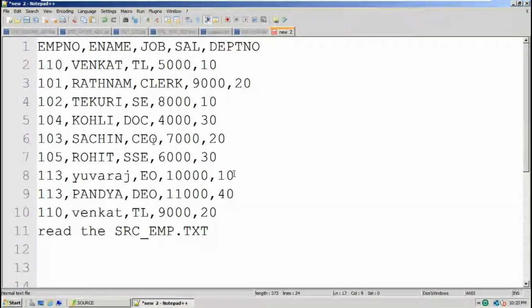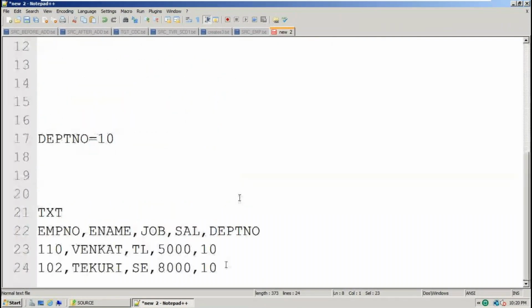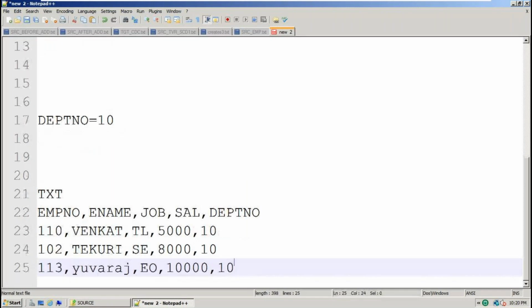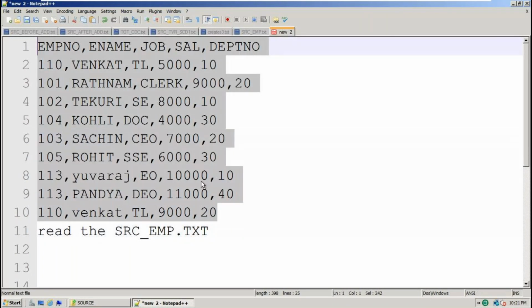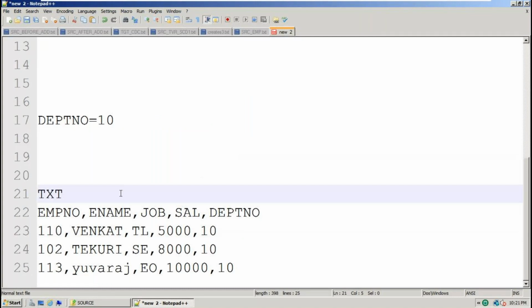I want to load this record again. So how many records are loading, team? 3 records. My requirement is there is one text file, src_emp.txt. I want to read this src_emp.txt file and generate another text file, called the target, tgt_emp.txt file.